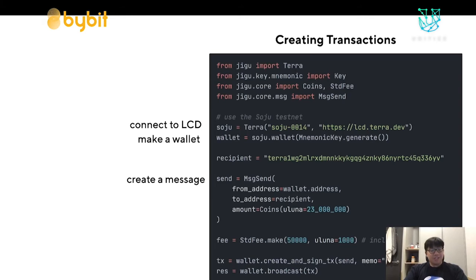So I'm going to create a message, and a message basically contains all the things I need to interact with the module to change its state. Here I'm using a message send, which is the most basic way of telling the blockchain to move my balance into someone else's balance. So I'm specifying a balance of 23 Luna. Here the unit is ULuna, which is micro units, or 10 to the negative 6. So 23 million microluna is 23 Luna.